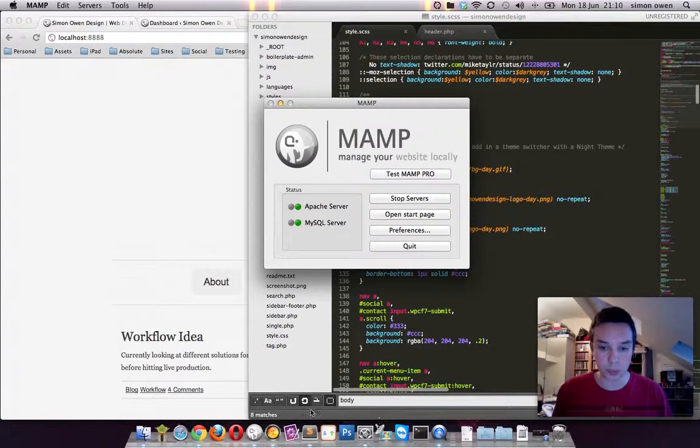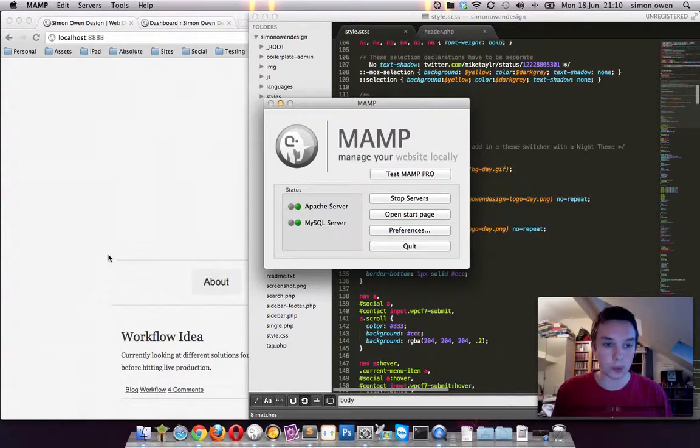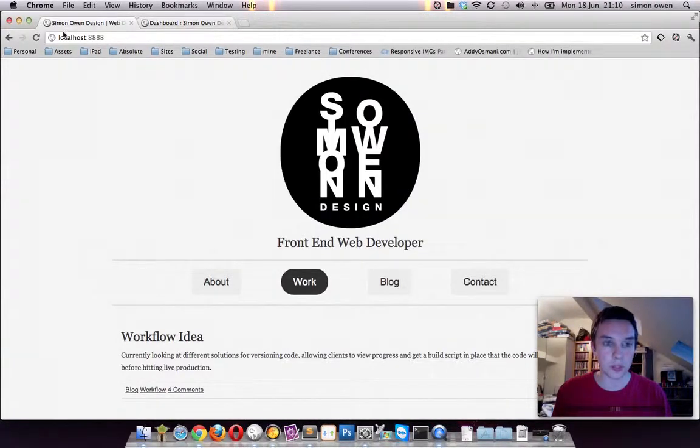I've set up MAMP. If you're not familiar with it, basically I've got a WordPress install set up, which will allow me to type in localhost port 8888, and then I can test this on my local machine before making any changes to it live.